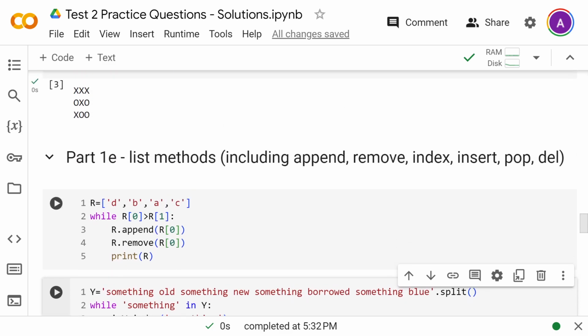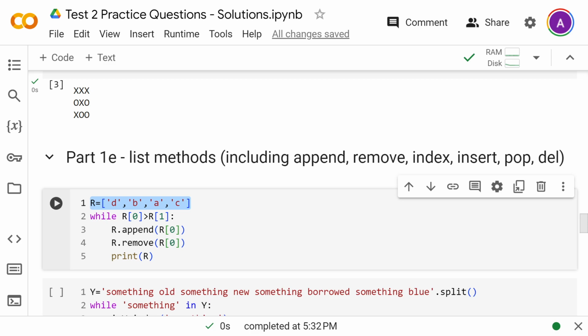Okay, so let's go over some of these. So we have a list here called R, which has 4 entries. Each one is just a single letter.